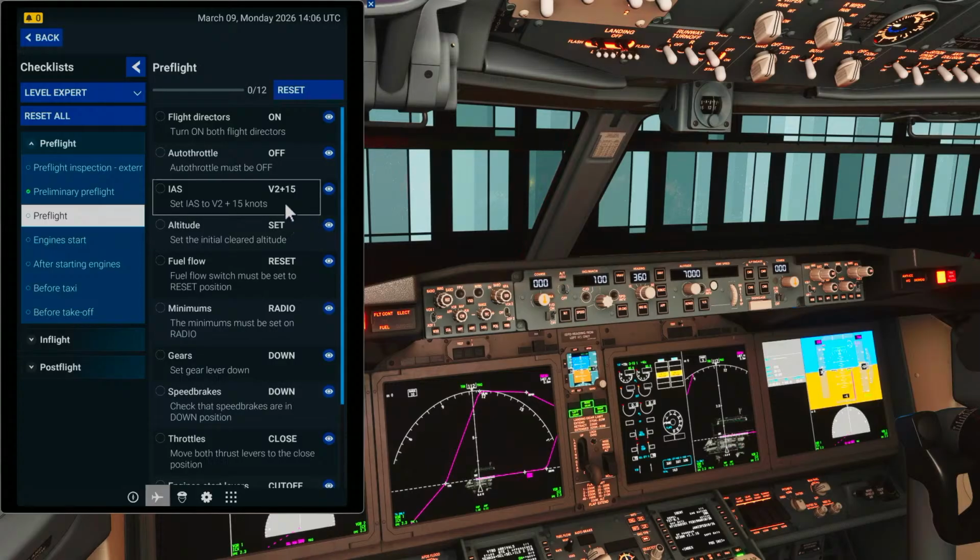The IAS, so our speed that we decided to go was 146, I think it was. Takeoff performance. No, sorry, 154 on V2. So we plus 15 to that, so 5 onto 154 is 159, 169. So we change that to 169.